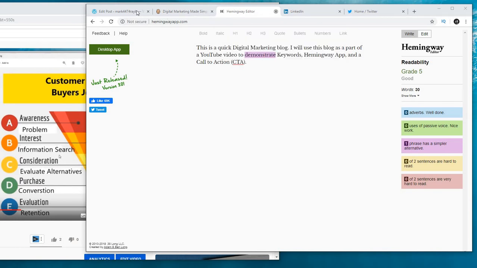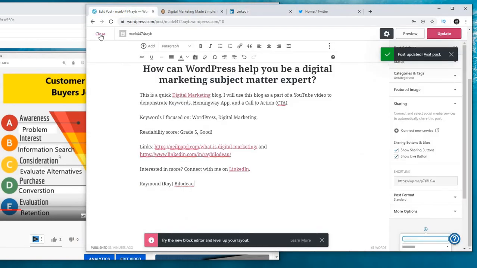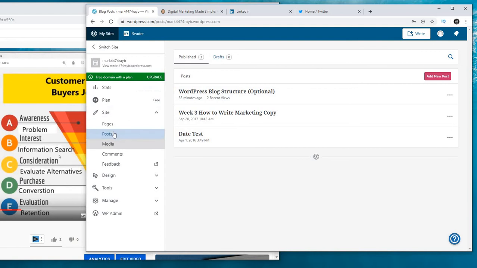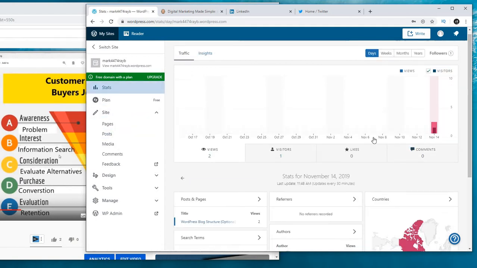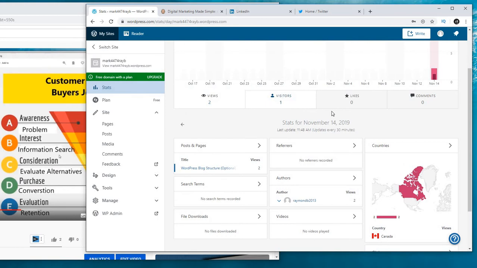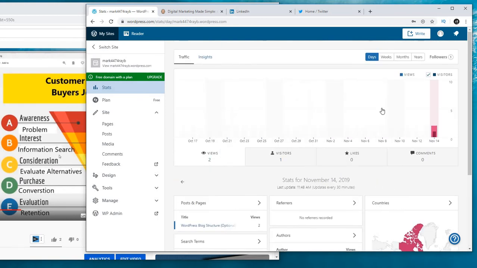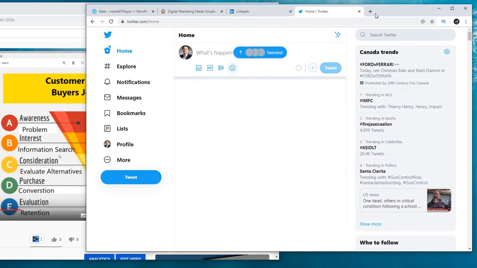So also when we think about the awareness, we can also kind of go to and say, hey, you know what? Right now, my blog doesn't have very many visitors. In fact, if I go to my stats here, I have maybe one. That was probably me, to be honest. And so if I want to try to increase this awareness, if you will, what I can do is I can go to Twitter and maybe tweet something out.